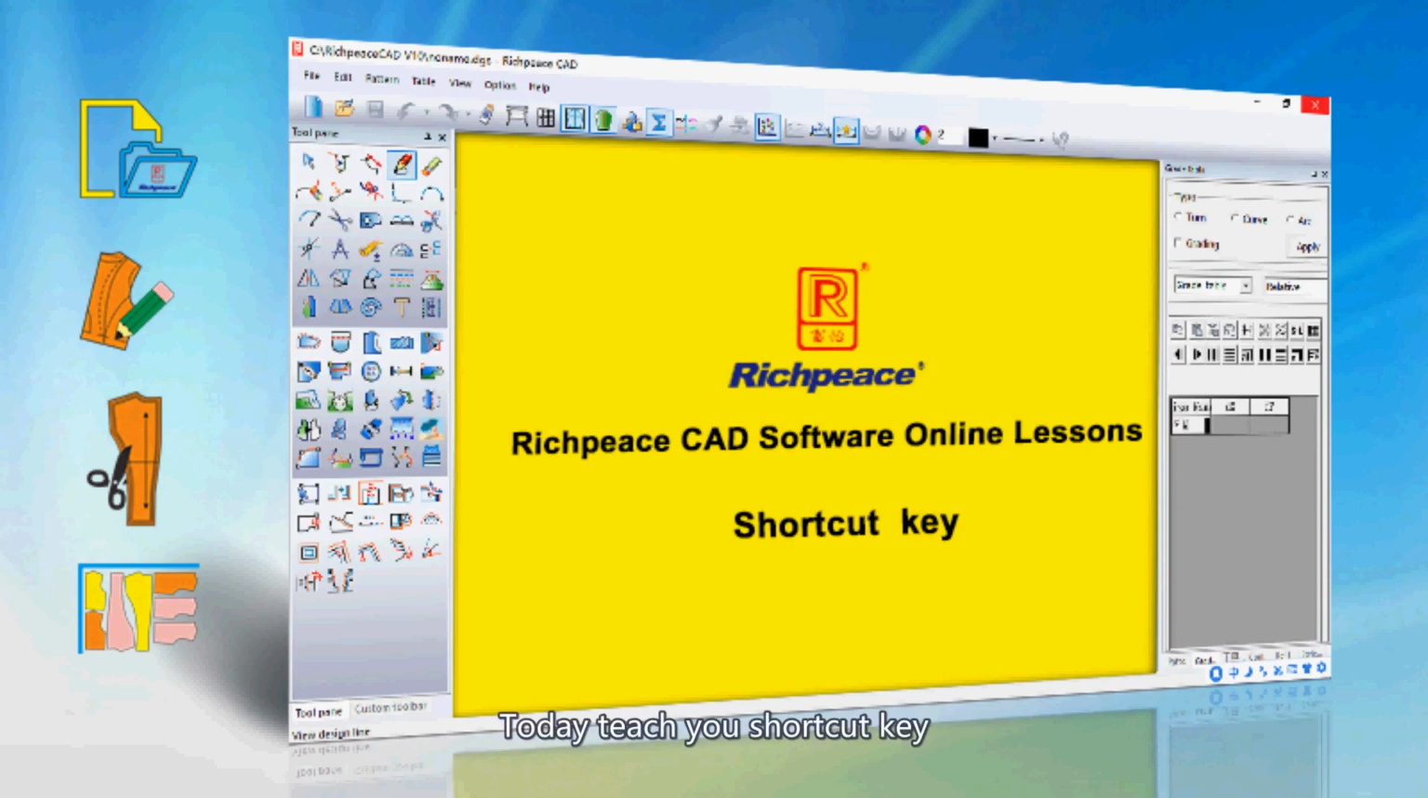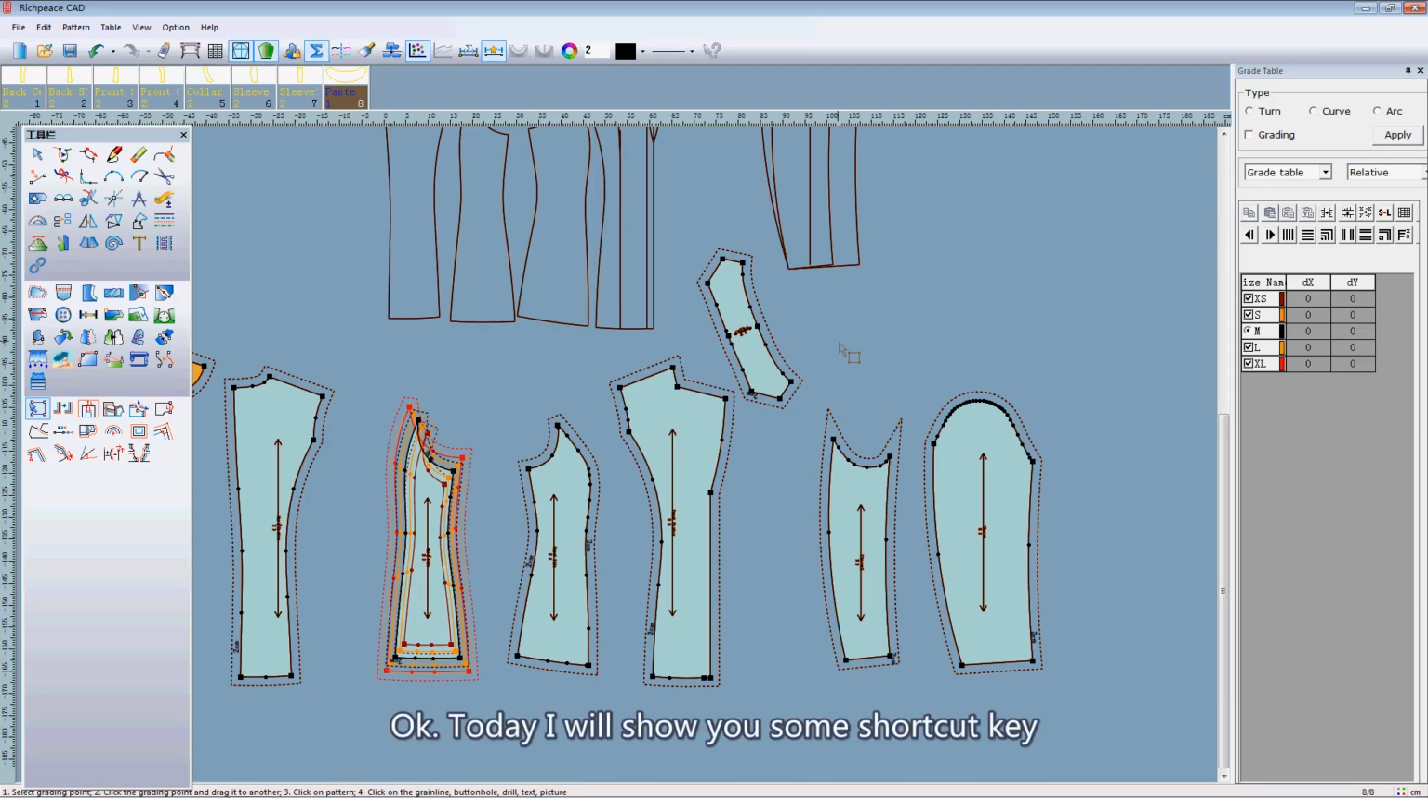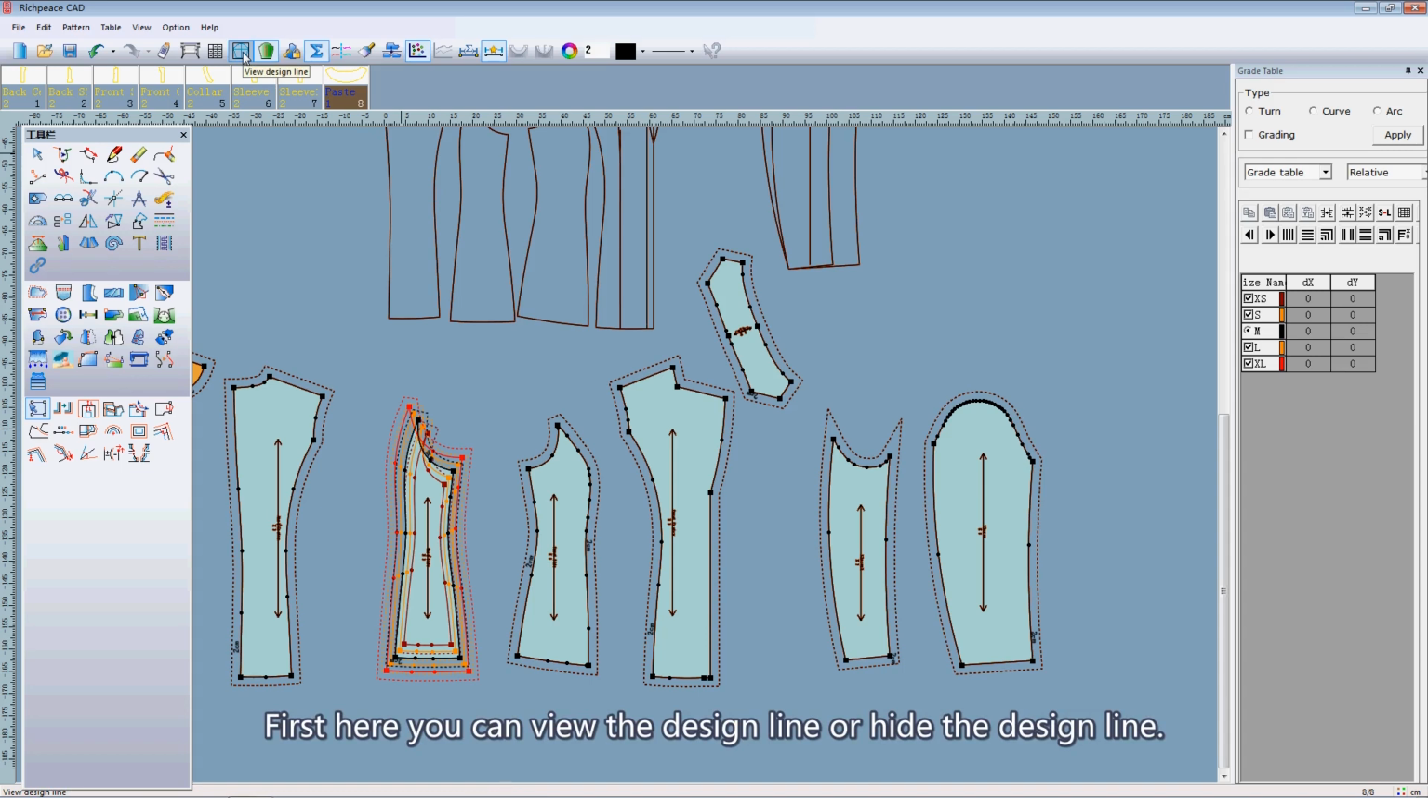Today I will teach you some shortcut keys. Okay, today I will show you some shortcut keys in the Richpeace CAD program. First, here you can view the design line or hide the design line.